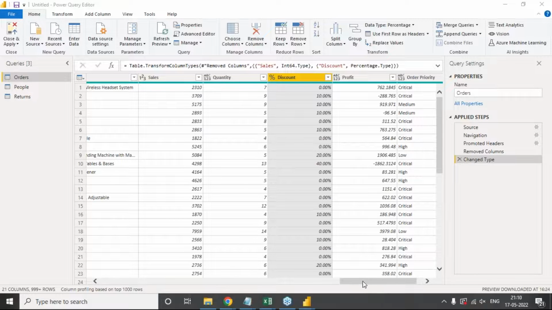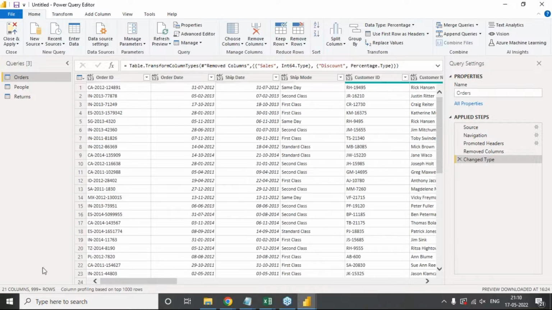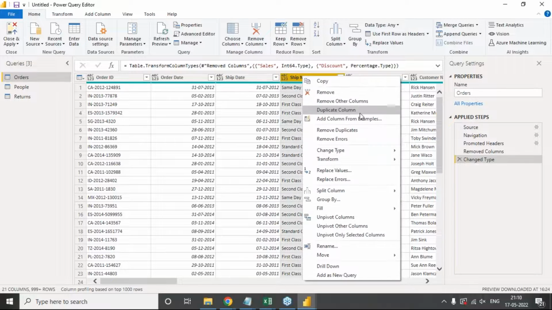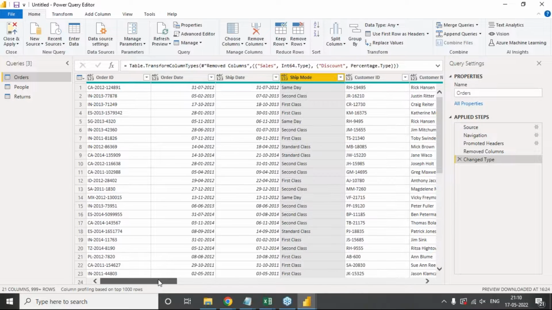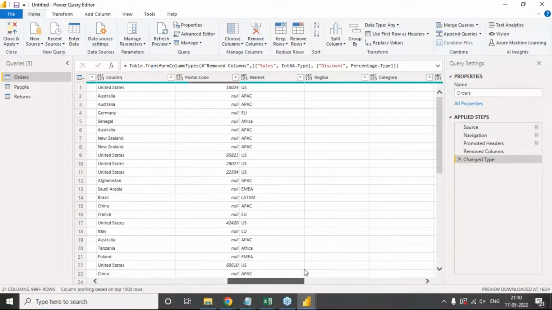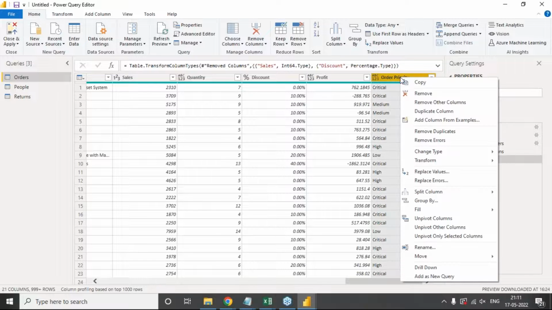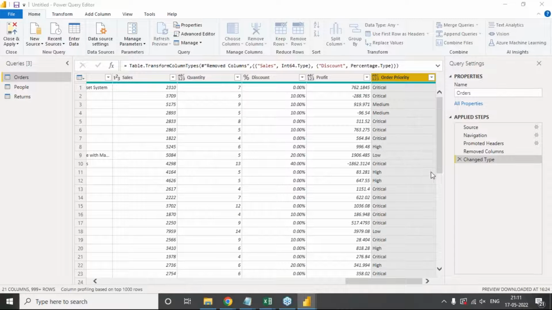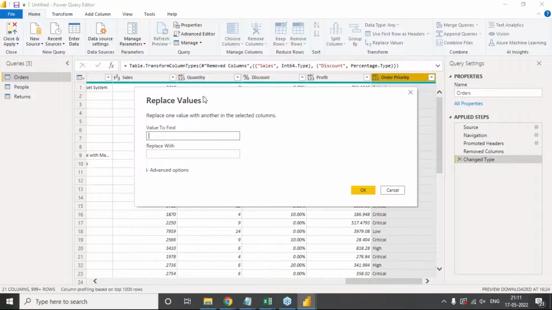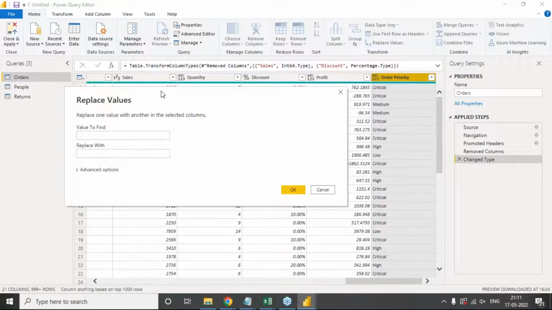Other than this, we have a few options also, right? What you can do more than this, you have to explore all these things. For example, right click, you can duplicate the column. If you want to get the same column again, you can get it back. If you want to replace something here, let's say here order priority, for example, for critical, I would say P1. Click on replace values. Value to find: critical.